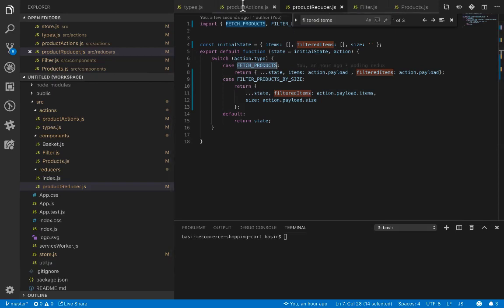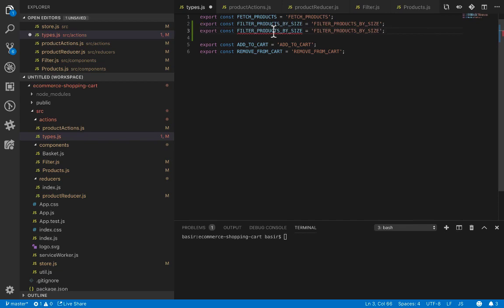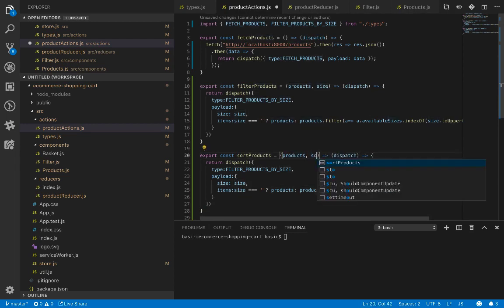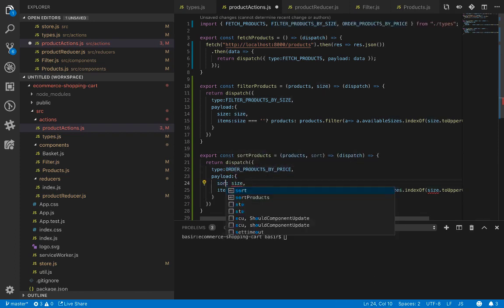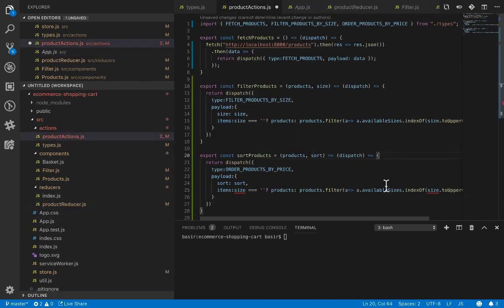So first of all, open product.action, but before that, add the specified action. Here, the action name is ORDER_PRODUCTS_BY_PRICE, and set its value to that. Here inside the products action, duplicate filterProducts and change it to sortProducts. It accepts products and sort. And here we use ORDER_PRODUCTS_BY_PRICE, and the sort will be this. And here it's a bit tricky because we want to sort the items in the product items. Let's copy the sort algorithm from app.js and put it here.